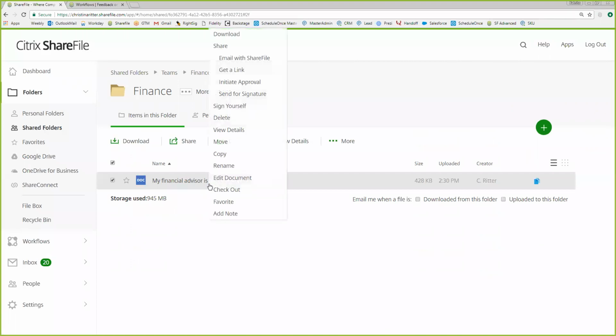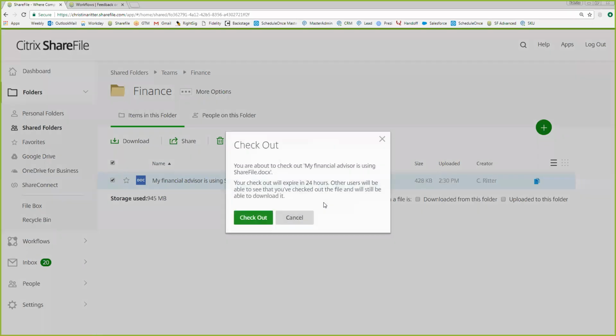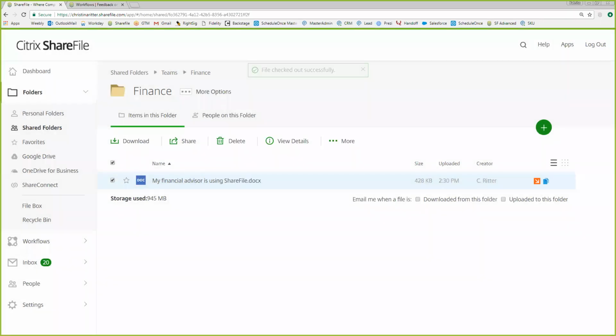So what I'll do this time is I will check out the document right here. So this is kind of warning me. If you check out the document, it will be checked out for 24 hours unless you check it in prior to that time frame. And this will notify everyone else in the account if they try to download it that you currently have it checked out. So I will agree and check out the file. And there is that little orange arrow. That symbol will notify you that someone has a file checked out.